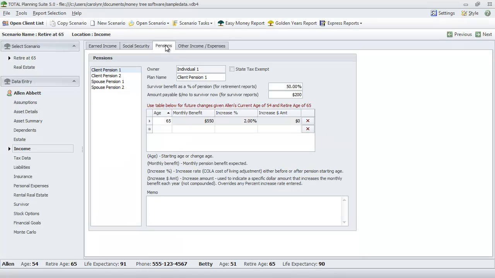The next tab we have is pension. So this is going to be for defined pension benefits. So in this case, individual one has a pension. It has a survivor benefit of 50%. So if Alan were to die in retirement, then Betty would go ahead and receive half of that pension benefit each month. So we could see it's coming in at $550 a month, increasing at 2%.